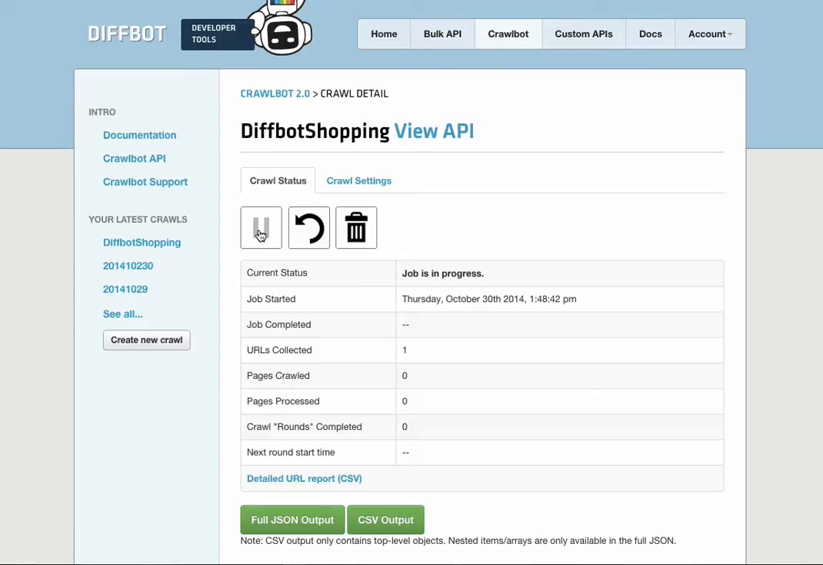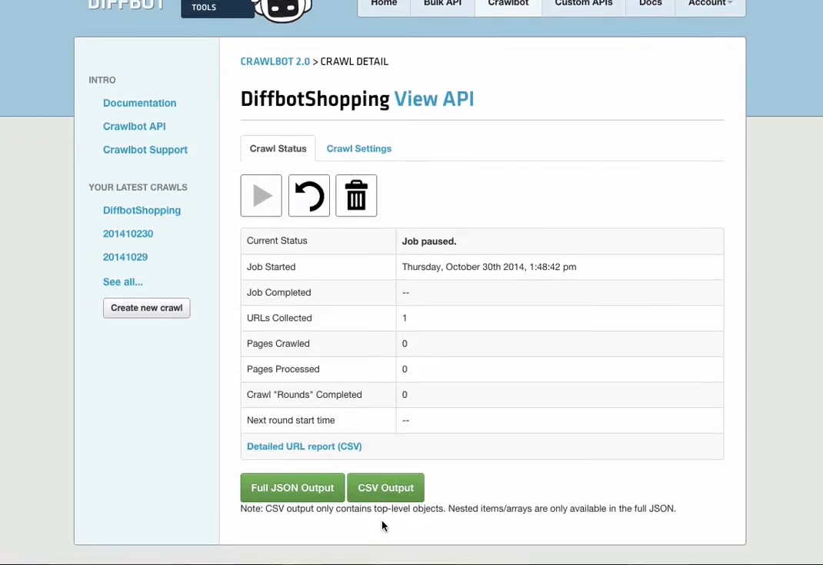If you'd like, you can download a full report of every single URL that Crawlbot has analyzed while it's gone through its site. And then, of course, during a crawl, or if you would like to wait until the end, that's fine as well, you can download the full clean JSON extractions of the crawl, or you can download a CSV of the crawl data if you'd like to pull it into Excel.